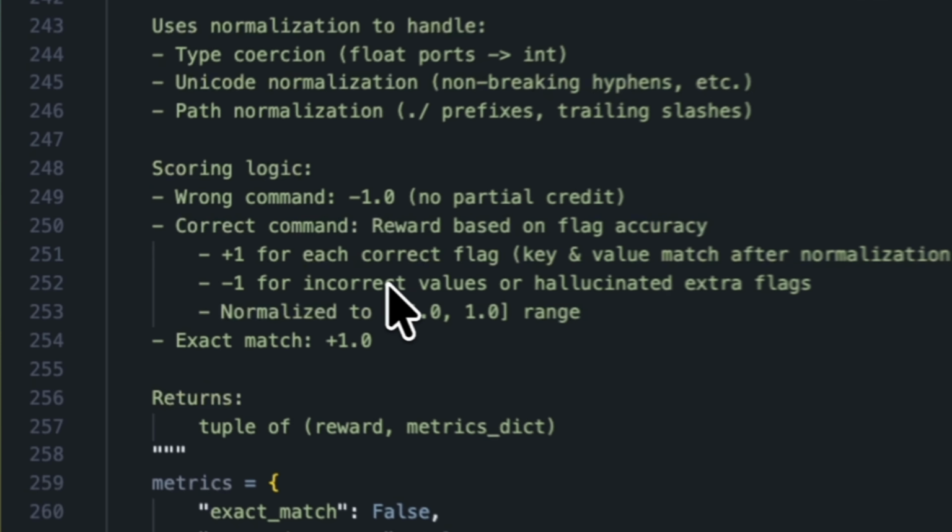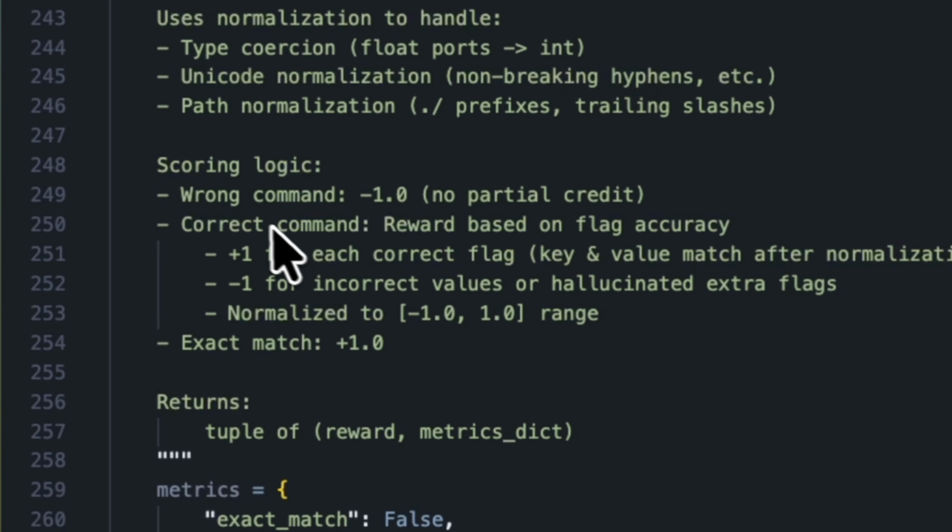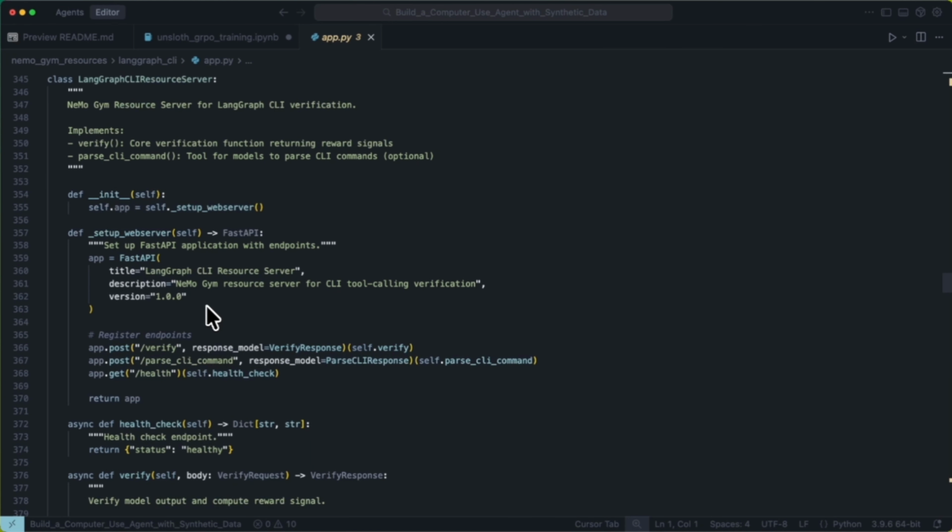You can see there are a number of things that we care about scoring here. Things like if it's the wrong command, we get -1 points. If it's the correct command, we are going to get +1 for each correct flag, or -1 for incorrect values or hallucinated extra flags. And then we have an exact match, which means we did it exactly as we would have expected. All of this is easy to implement and set up through NeMo Gym. And this NeMo Gym is actually going to be directly compatible with Unsloth.